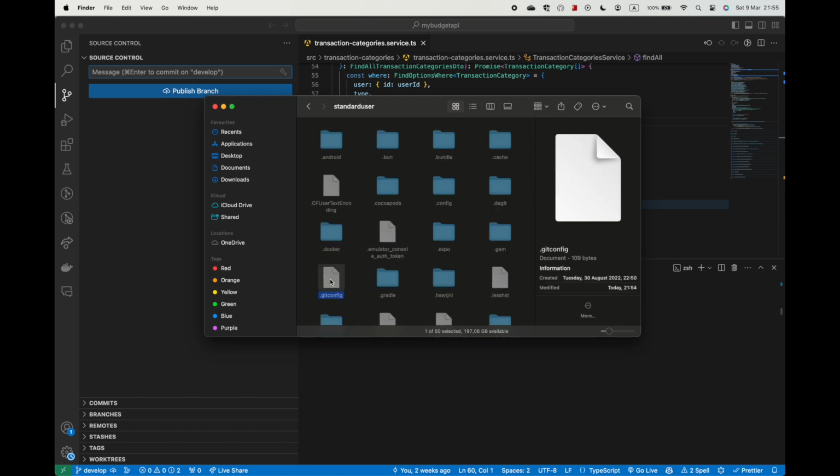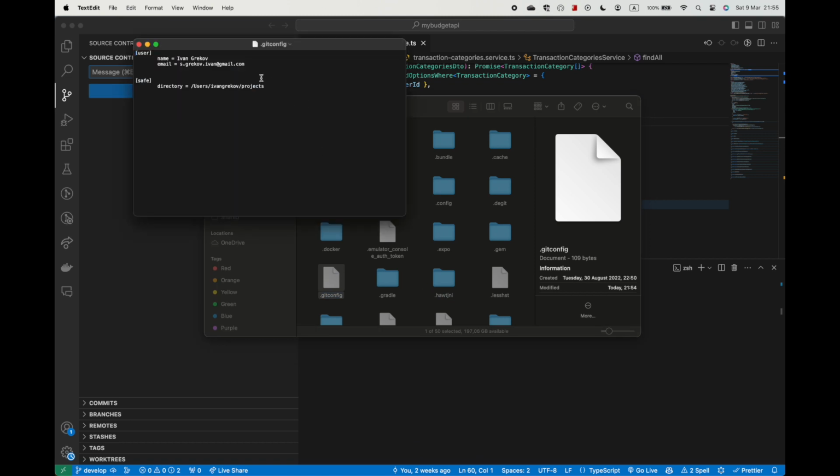On my machine, it's located in the home directory, but I had to display hidden folders and files to find it. Open the Git config, and then add one more title there, which is alias. It's important to wrap it in square brackets.